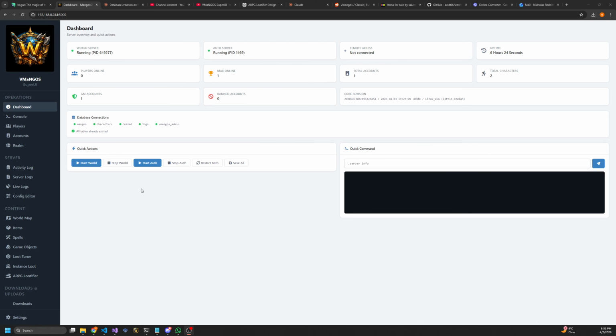So this is VMaNGOS SuperUI, and basically it's meant as both a server panel for RA commands, the configuration editor, activity log, and live logs, but it's also meant as what I would call a gameplay loop editor, so that you can change items, spells, game objects, clone them, tune the loot chances, tune dungeon raids, etc. Again, just loot in that case, not talking about actual gameplay mechanisms at that point.